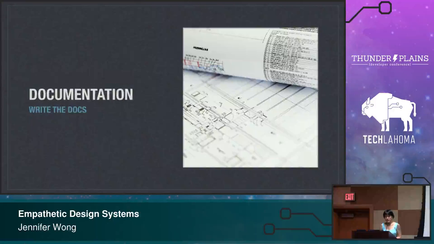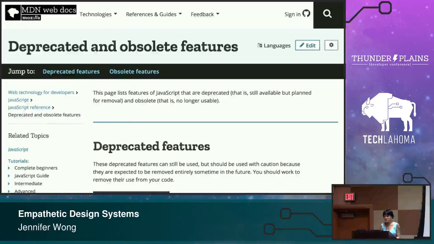Again, writing better documentation is super important, and making sure that people know where to find that documentation. And also making sure that people know when things have been deprecated or are obsolete, which is something Mozilla does really well.